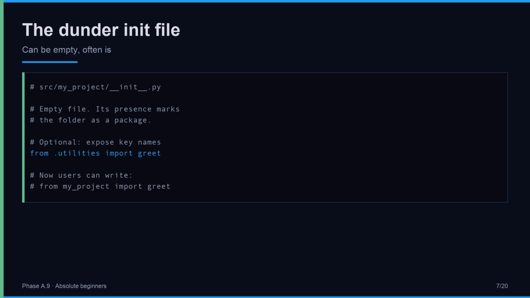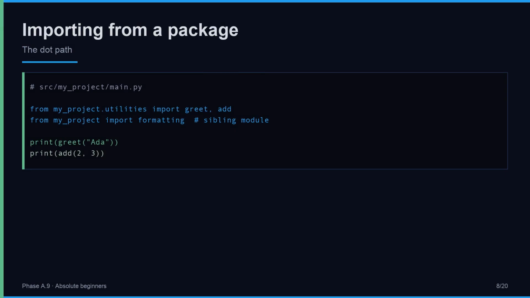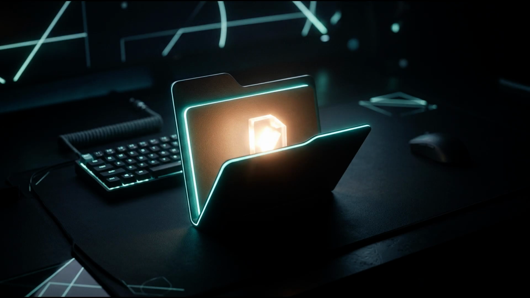Often empty, always present. Inside the package, you import sibling modules using the full dotted path. From my project.utilities import greet, add. The dot separates the package name from the module name. You can also import a whole module, from my project import formatting, then call formatting.shout. The dotted path makes it obvious where every name comes from, which matters as your project grows. The dot path. Add a .init file and a folder becomes a package that other code can import.